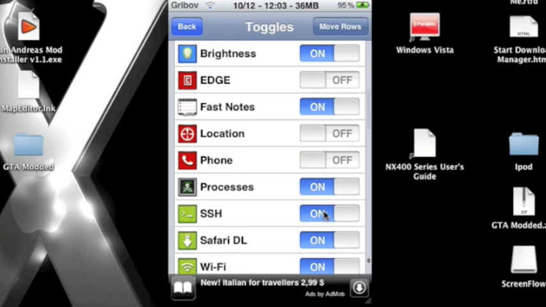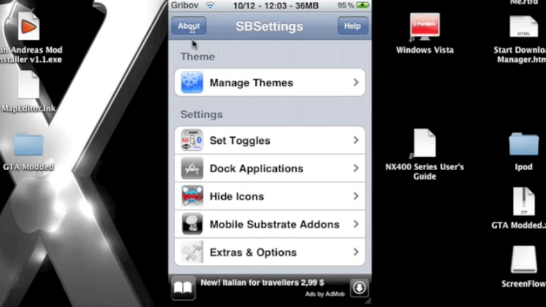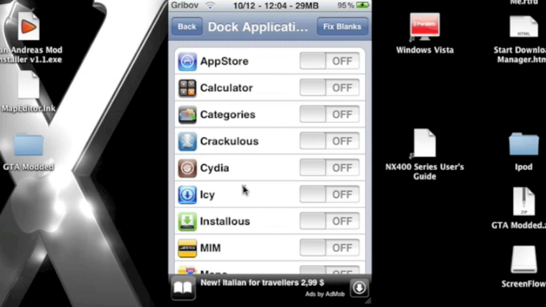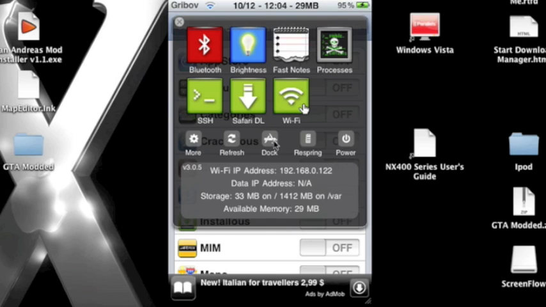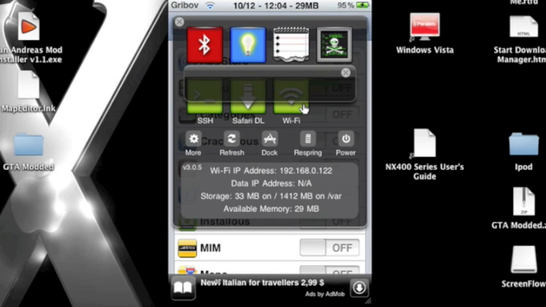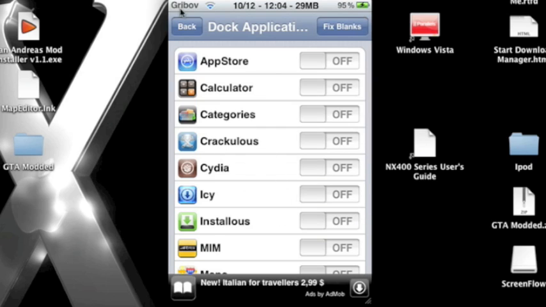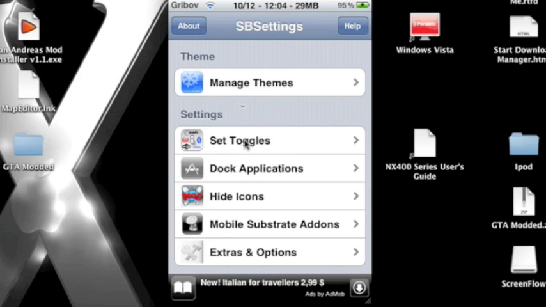Safari DL is toggling whether you can download things in Safari. Back. Dock applications. You click on that. This is just counting what apps I have. I have a ton of apps. So, as you can see. But pretty much right here, you slide your finger across, there's a dock button. And when you toggle any application on, it'll appear in this dock. I don't like to use this because it takes it off of your home screen, but if you do, that's good for you. It'll respring if you do this. But it'll respring after you exit the app.